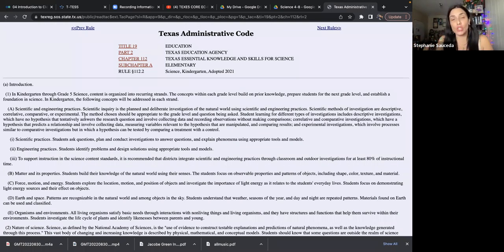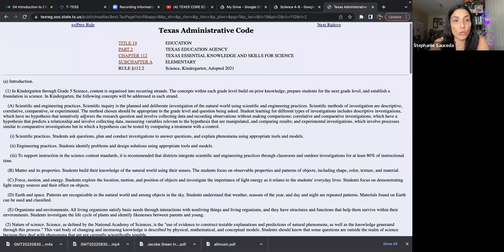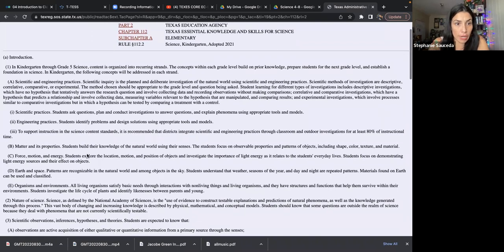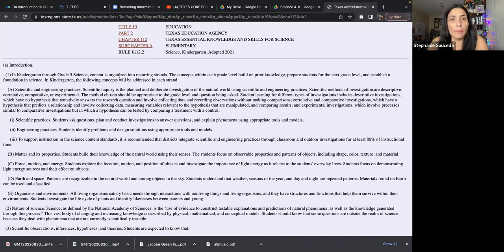You have to know this because you still have 4th and 5th graders, right? So they're dictated by recurring strands or categories, if you will, and they're listed here for you. The concepts within each grade level build on prior knowledge. They prepare students for the next grade level.